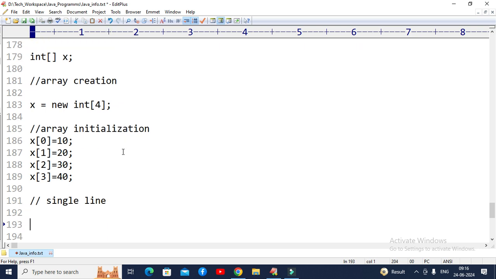Now first we need to write int, and then the variable name, and then we need to use curly braces, and put a semicolon at the end. Inside that, whatever values we are going to store inside the array, these 10, 20, 30, 40, those values we need to add here. Yeah, we have done it.